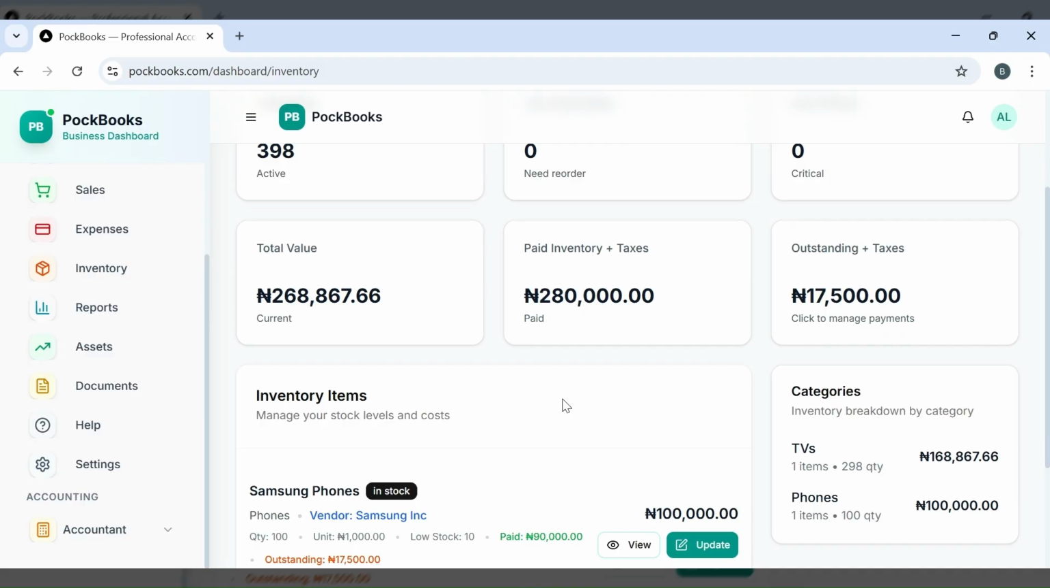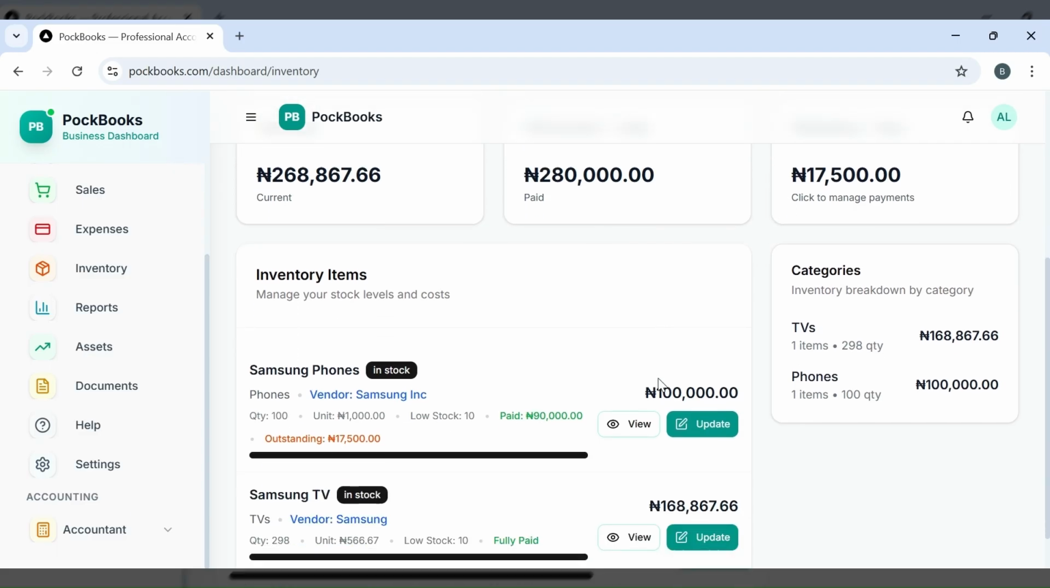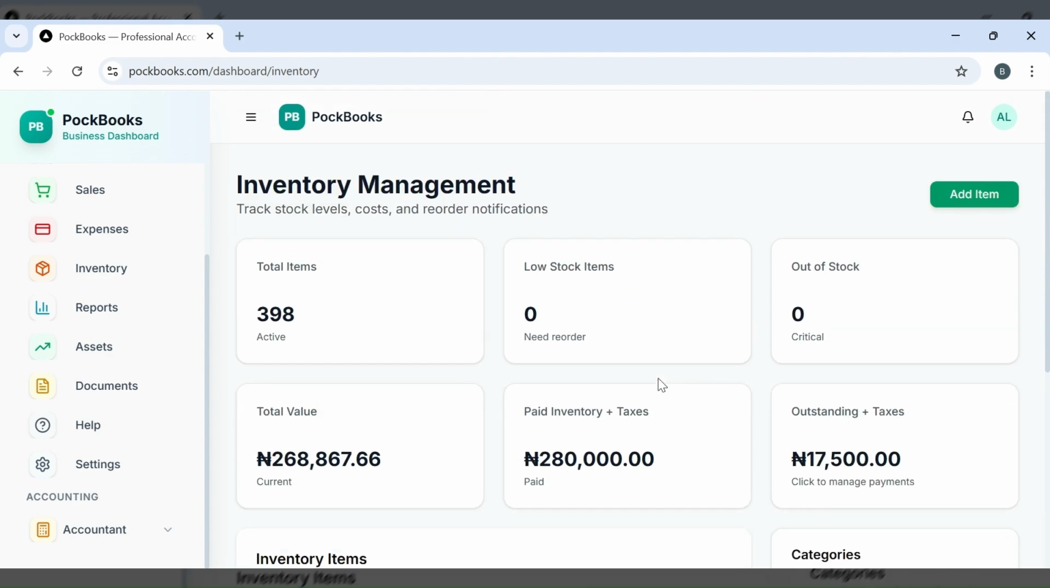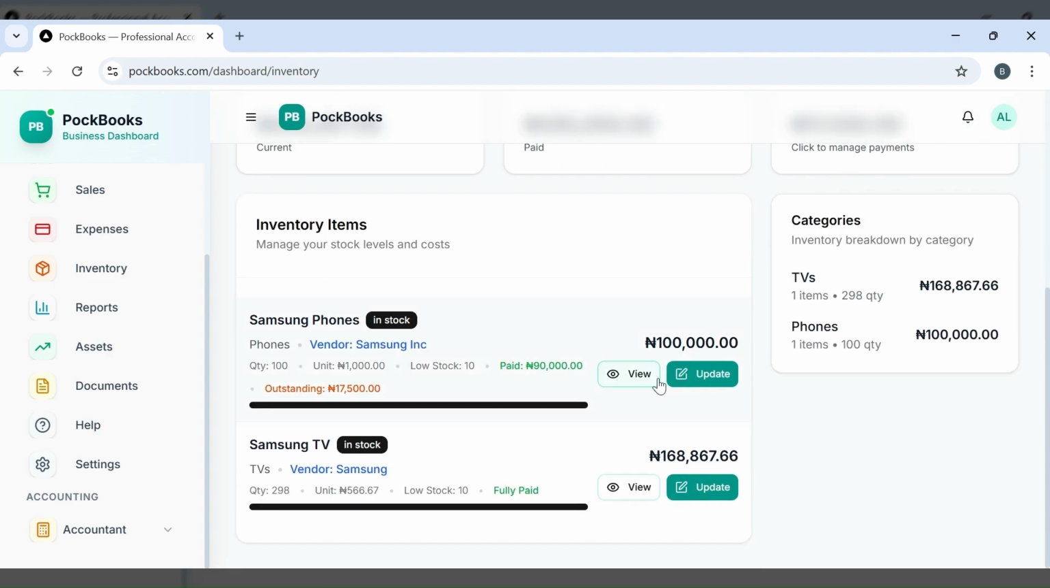So that's how, and the total value of inventory has increased as well. This shows us what we've paid inclusive of taxes, and it shows us what we are owing to the vendor. So that's how you record inventory. This also shows the inventory item, the phone item that we just bought. And you can click in here to view and click here to update.